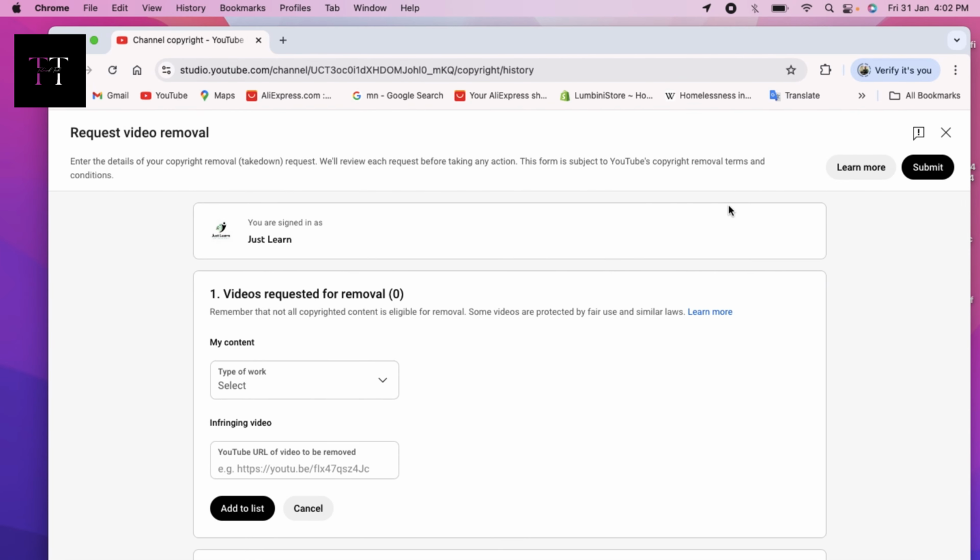Here you will need to explain why the content is an infringement. Simply say something like, "This is my original work and is being used without permission." After that, click Submit to send the request to YouTube. YouTube will now review your claim and if everything checks out, they will take down the video. The person who uploaded your content will receive a copyright strike on their channel.